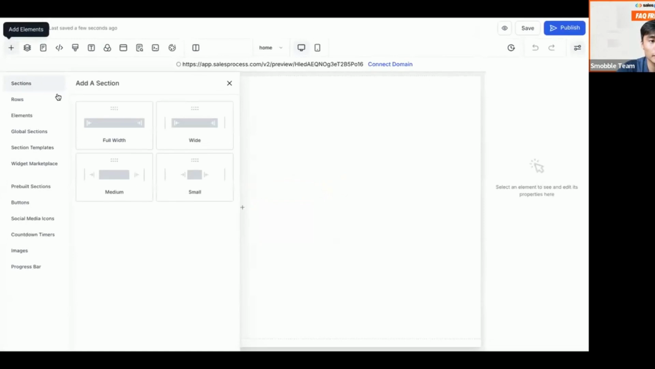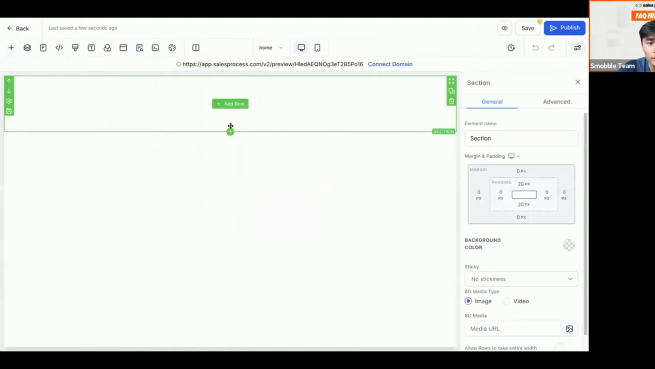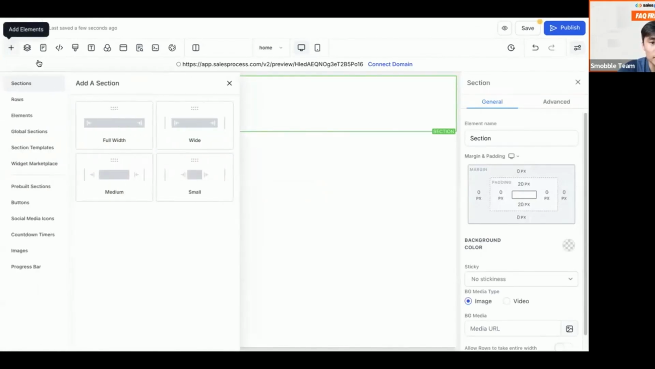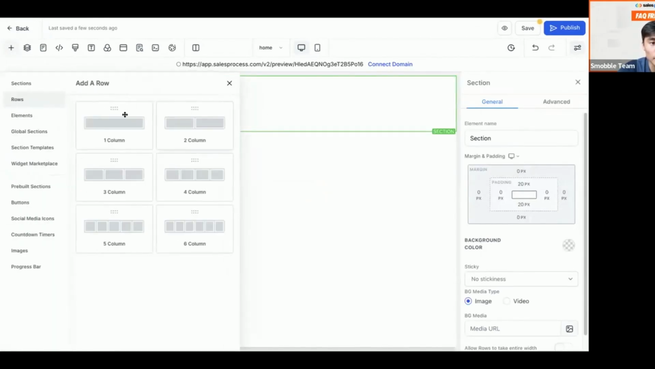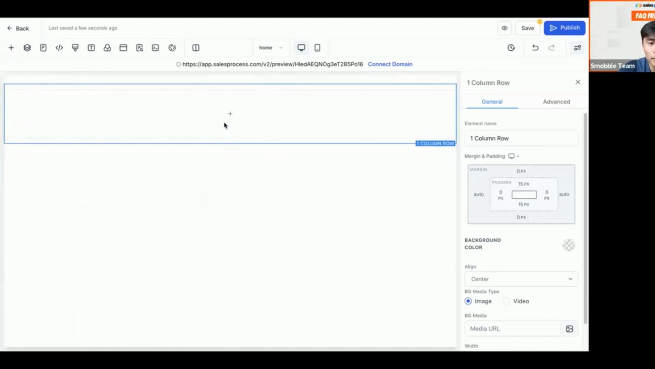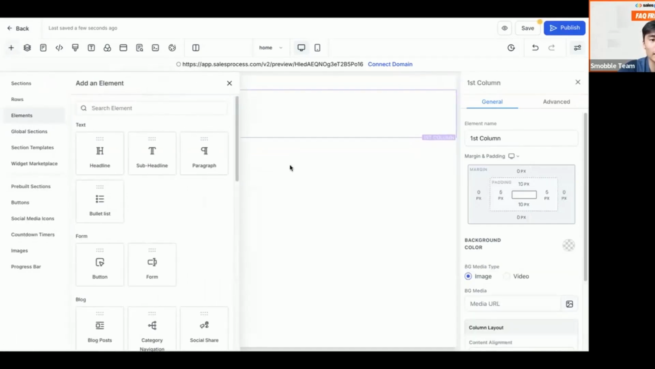Now one thing before moving forward is that if you want to add different elements in here, you have to respect the order or the hierarchy. Within the sections, you can add rows, and within rows, you can add elements. Now that being said, first I need to add this row or this section. Then I can add the row, one column, and within here I can add an element.